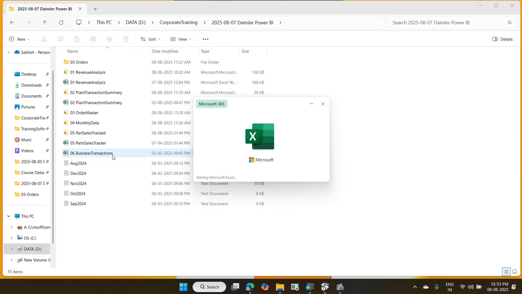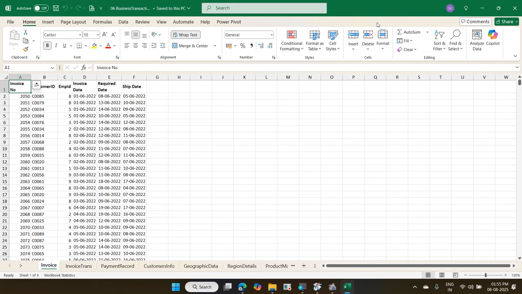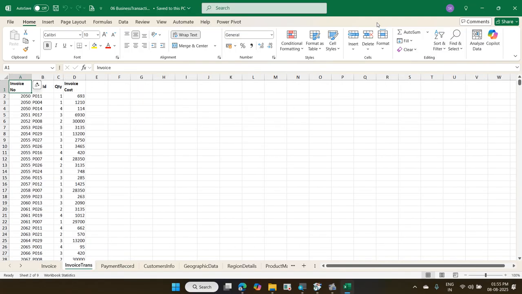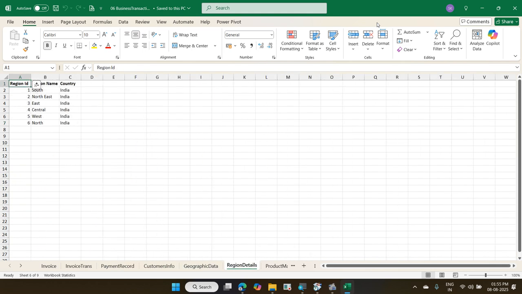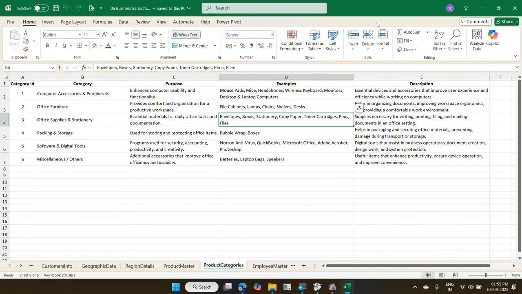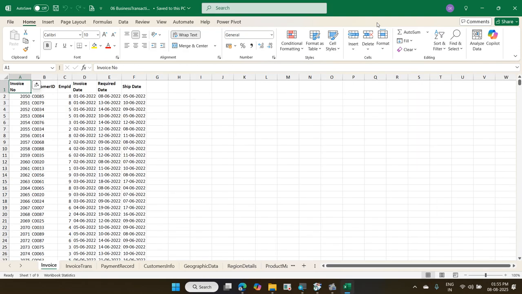Open the file called business transaction. Here is a real challenge. I have a file where I have multiple sheets: invoice trans, payment record, customer info, geographic data, region details, product master, product category, employee master. So many sheets are there. All are different sheets, non-identical. If it is identical, I can go for append query. I can combine all the files together and do it.